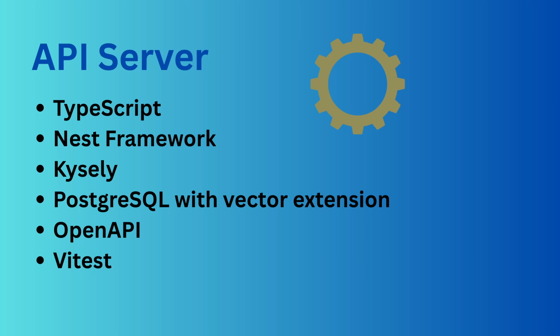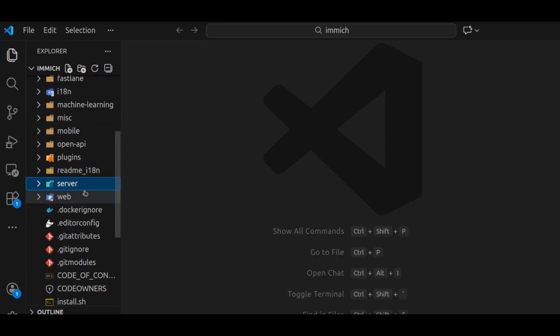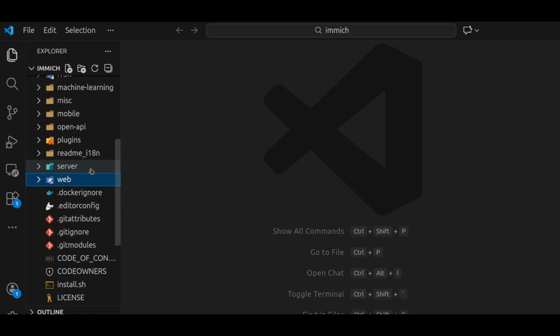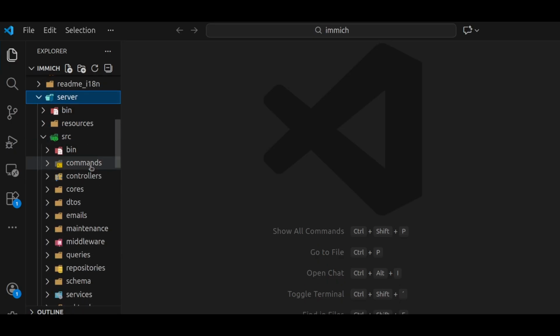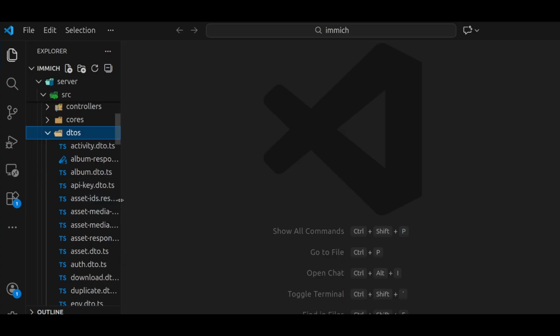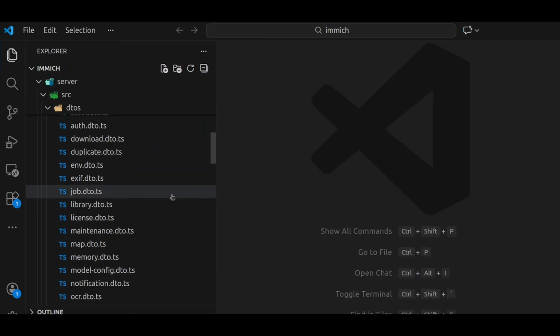An open API specification generated from NestJS decorators creates SDKs for both web and mobile clients. The source code resides in a monorepo that consolidates all components. The API server resides in the server folder, following Nest conventions with directories such as commands, controllers, and DTOs, and a package.json lists project dependencies. The server also communicates with the ML service.